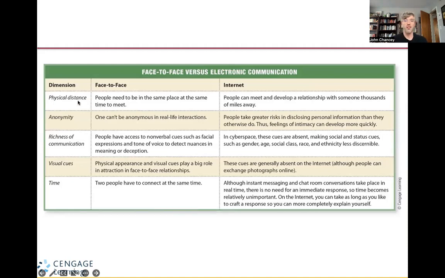Physical distance: face to face, you're typically in the same place at the same time, versus the internet. That completely changes it. I can have a conversation with a friend in another time zone and another country, on the other side of the planet, using the internet. And face to face, we are not anonymous. I guess you could wear a mask and be anonymous, but for the most part, when you're face to face, you see who you're talking to. On the internet, I'm not saying you personally, but people might hide behind a username and an avatar, and you may not truly know who the person is.